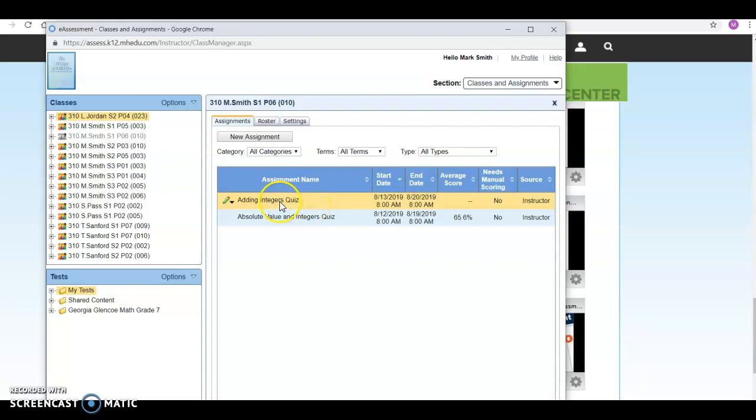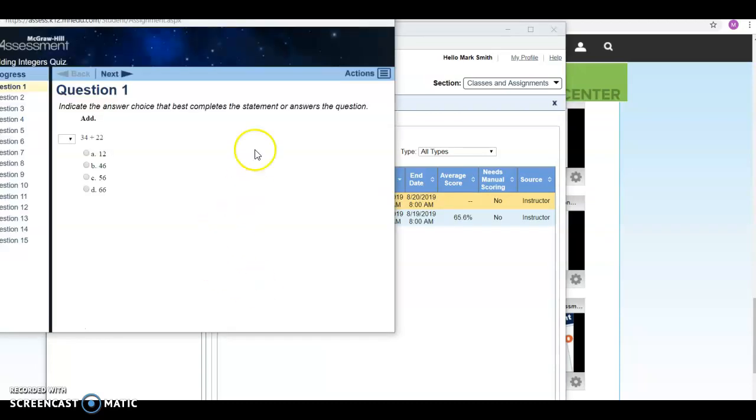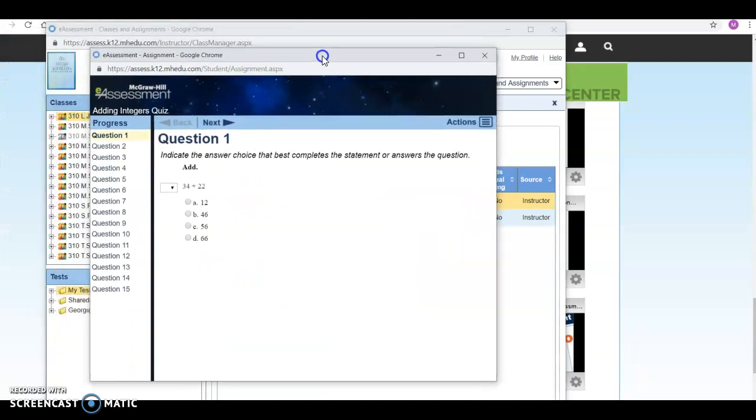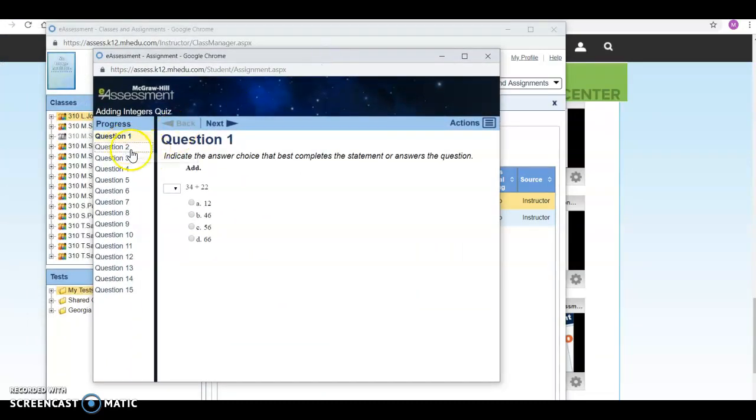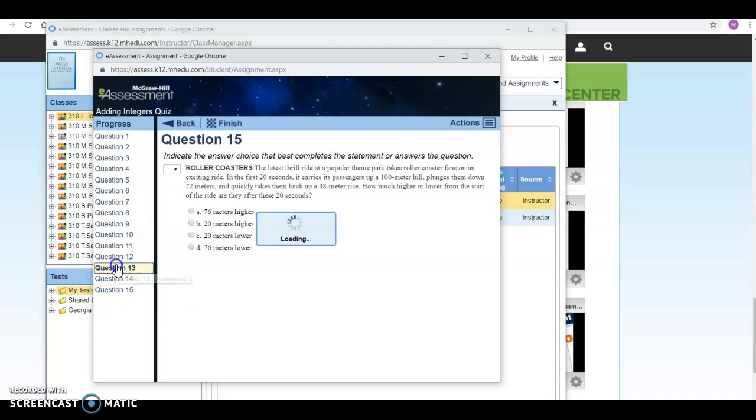All right. So you can always go to the quiz, and if you ever want to see the preview, we can preview it. And this is pretty much what it looks like, what the student sees when they pull it up. It's normally between 15 and 20 questions, just covering what they should know about adding integers. One thing I have noticed, the last 3 questions will be word problems, all right?